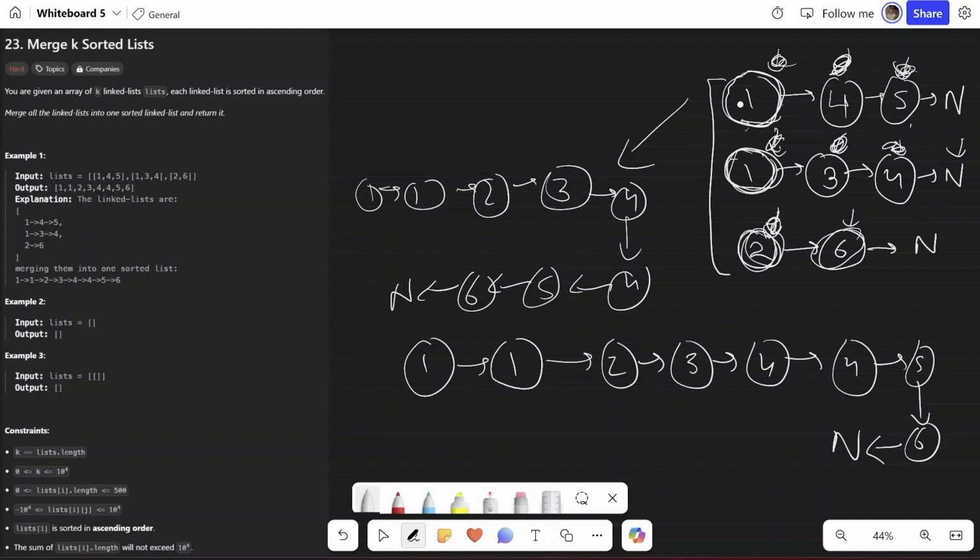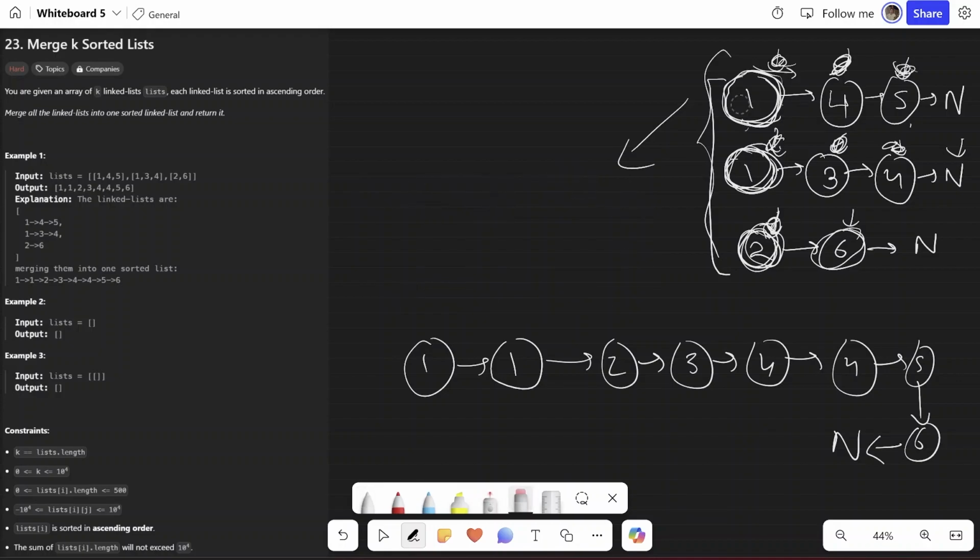Now the benefit of this is that we are only doing k comparisons to find the smallest at one point of time, and we are moving across all the nodes. Now what would be the fastest way to find the smallest number in these k numbers? For example, we have these k. In that case, what can we do? To find the smallest in these k numbers, we can use a heap or a priority queue.